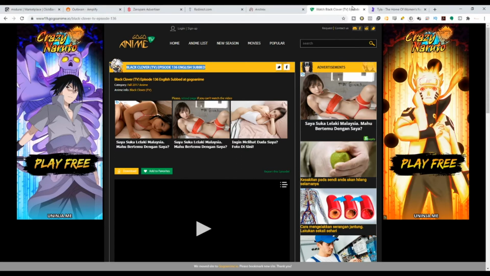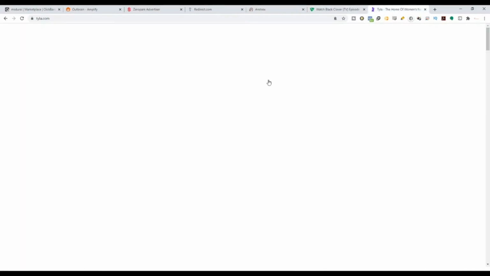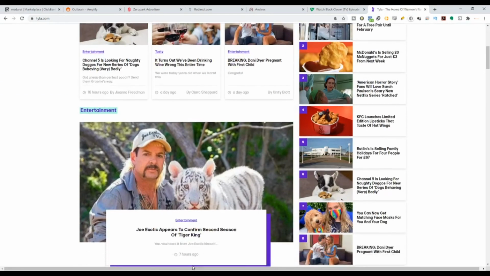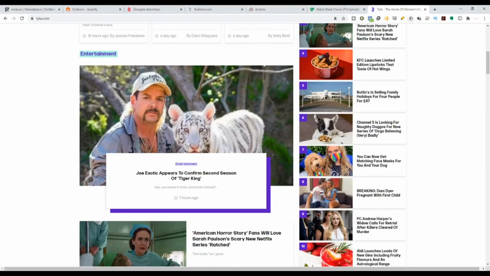Because we checked about Outbrain, right? So you know that Outbrain publishes their native ads within these particular publishers and all that. So that's one of the ways how it works.